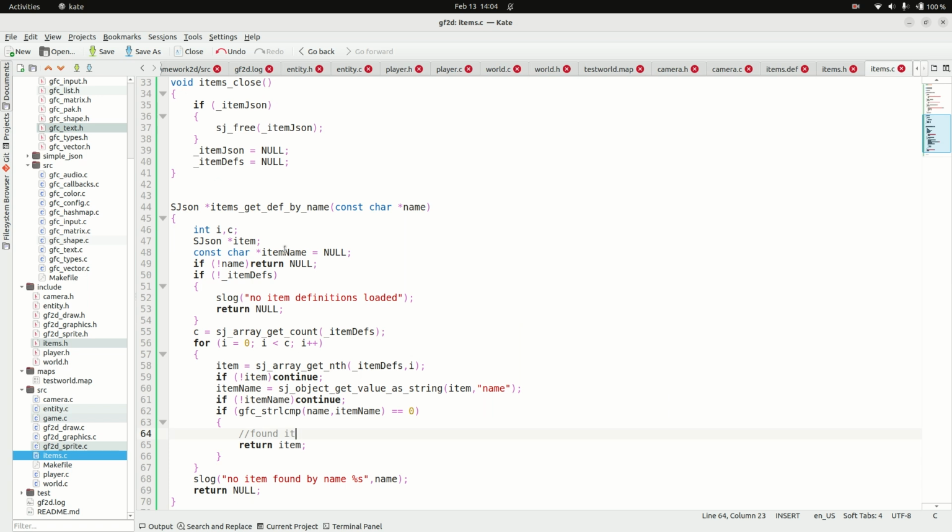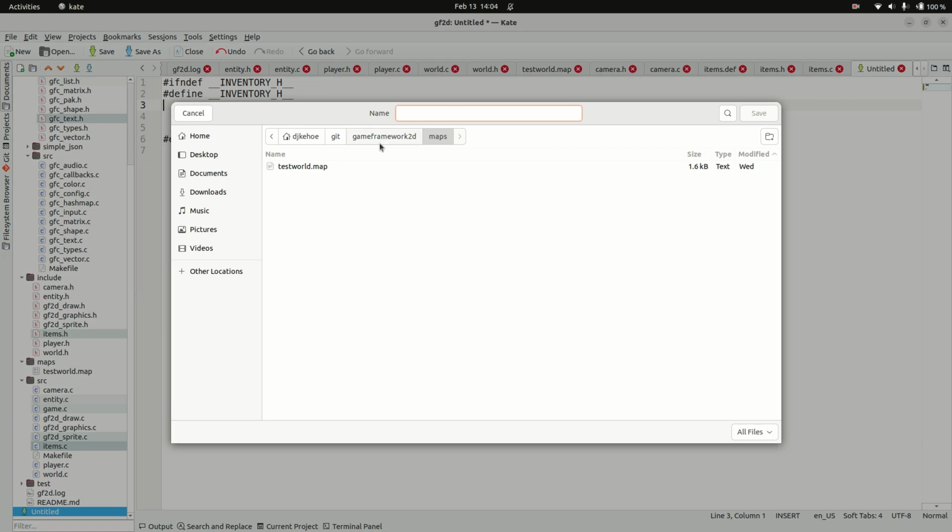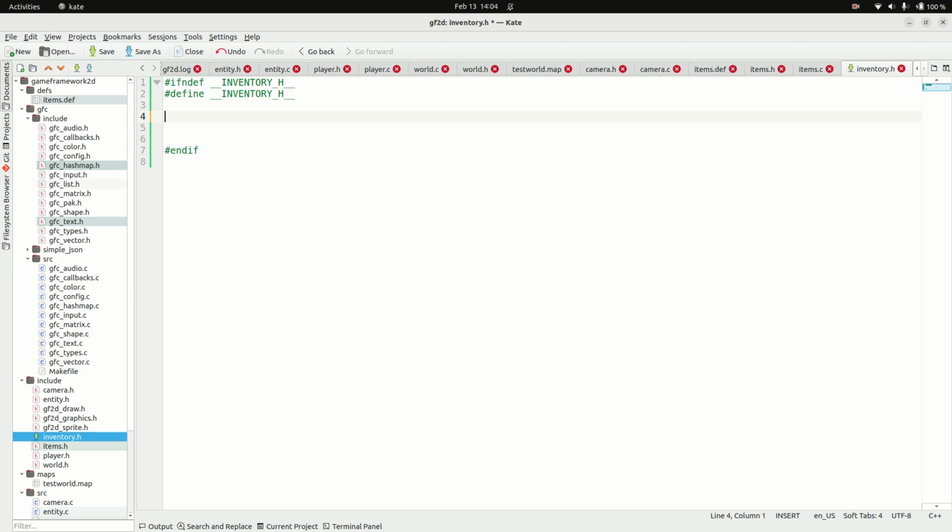Now, what are we going to define items to look like in game? So let's make a new folder, new file. Pound ifndef inventory.h. All right, save this in my header files, inventory.h. Now, what is the player's inventory going to look like?